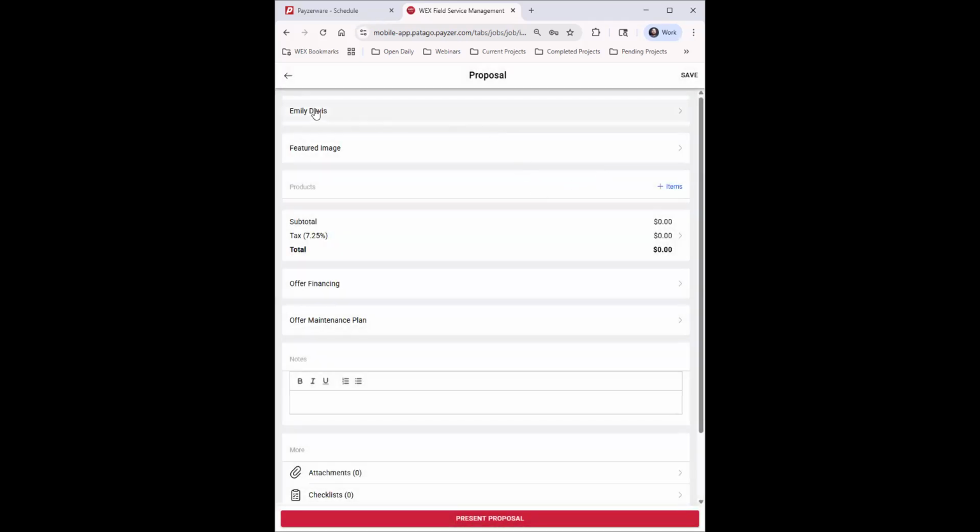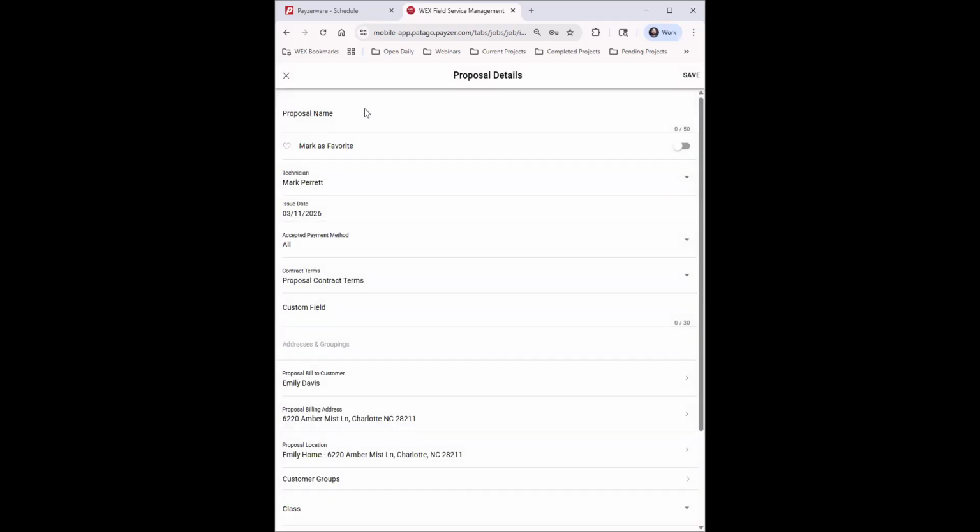At the top here, we have the customer name. If you tap on that customer name, this is where you can access the proposal details. You can add a name to the proposal. Let's say this is a big install. You can mark this as a favorite. Now, you don't have to do this, but if you name the proposal and you mark it as a favorite, next time you want to do this same job, you could just copy this proposal.